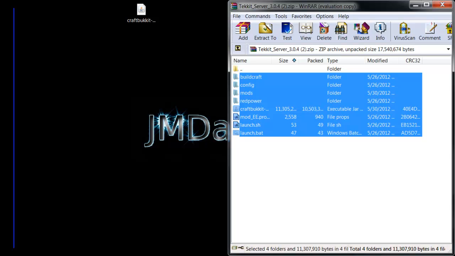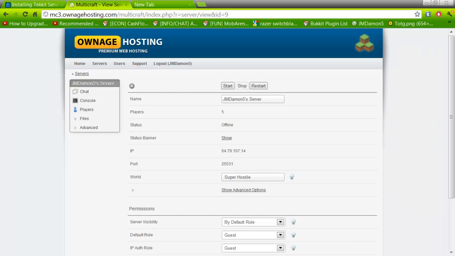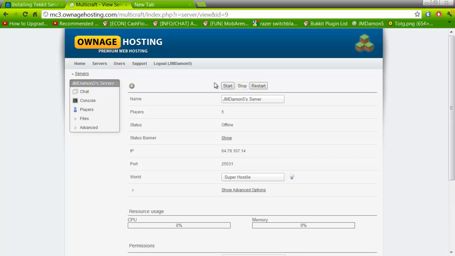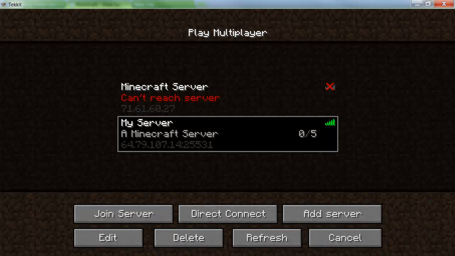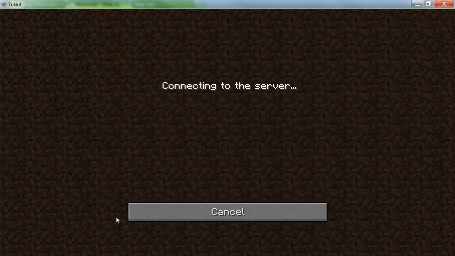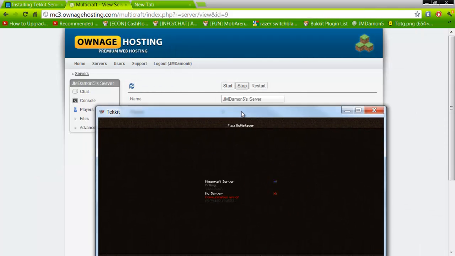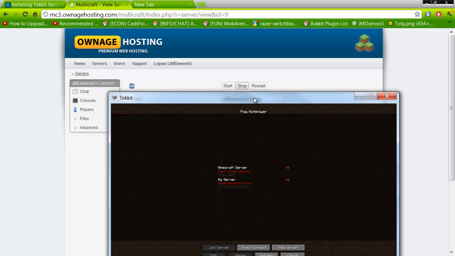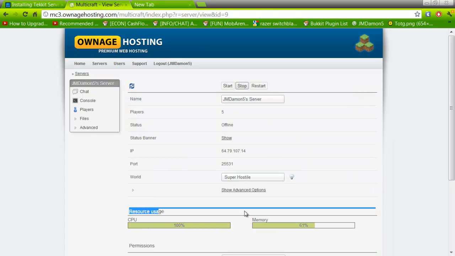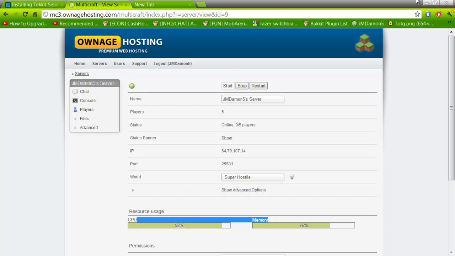Now, just to check it, all you need to do is go back into your Multicraft, press start, and then it should update your Minecraft. It might take a while because it just has to get used to it. Now I'm going to open up my Tekkit, and there it is, it's open. Or not. Still setting up. Refreshing. Once it checks, you can just join the server right away. You can see your CPU and memory. Then it'll get back up. There you go, the green light.